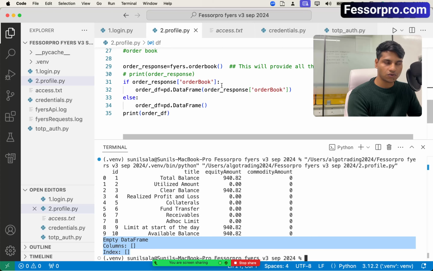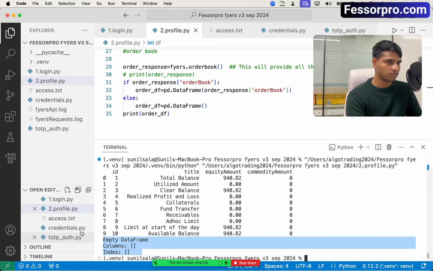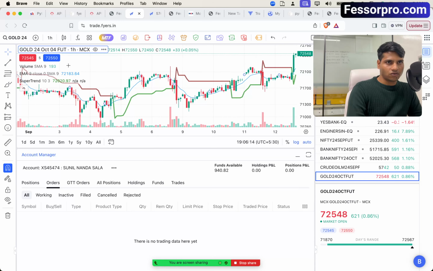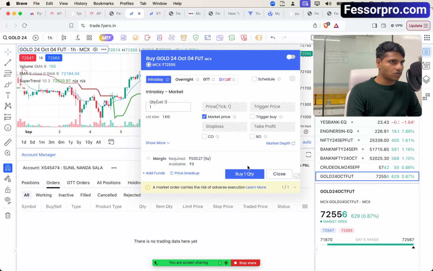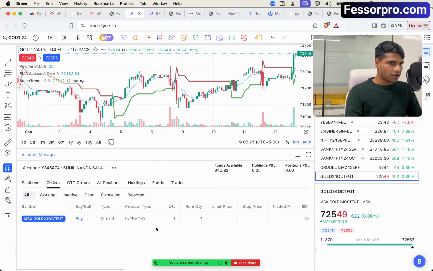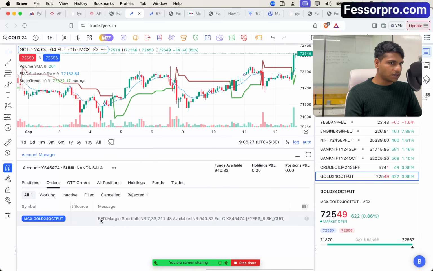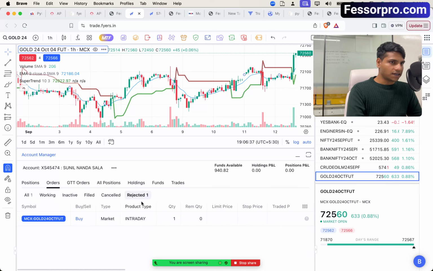Tomorrow I'll show you how to place an order; if I place any order, you'll see some data in the order book. I can show you right now. See, if I try to place an order on gold, I just click on gold and click on buy one quantity. Now I don't have enough balance to buy the stock, but if I buy, I'll see an order and the order is cancelled. You see, the reason why the order got cancelled is margin shortfall. I don't have this much money. If I add this much fund, only then the order will go through. And you can see the order is in rejected stage. Now there are different stages of order, which we'll discuss next week in more detail.